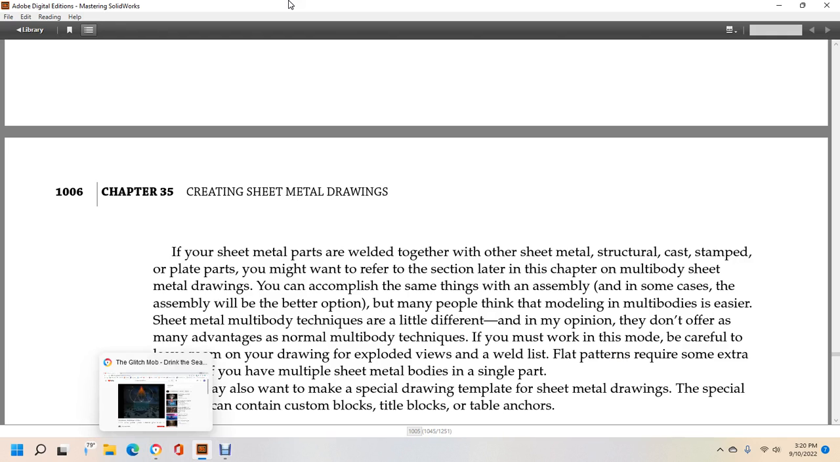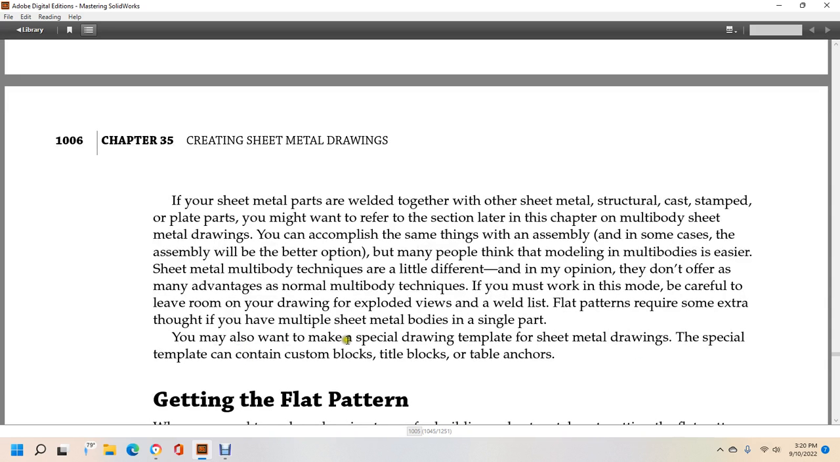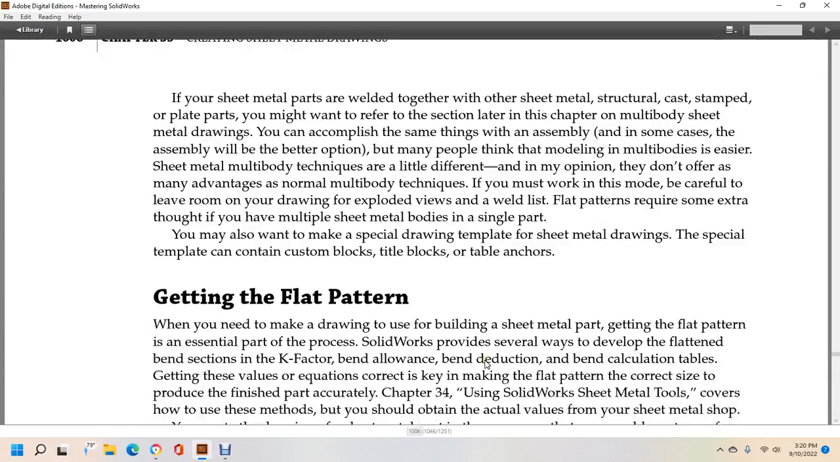If you must work in this mode, be careful to leave room in the drawing for exploded views with a weld list. Flattened patterns require some extra thought with multiple sheet metal bodies in a single part. You may want to use a special drawing template for the sheet metal drawing. The special template can contain custom blocks, title blocks, and table anchors.